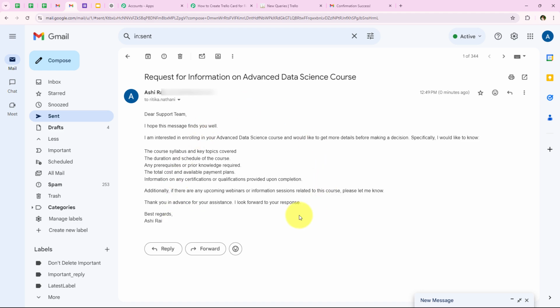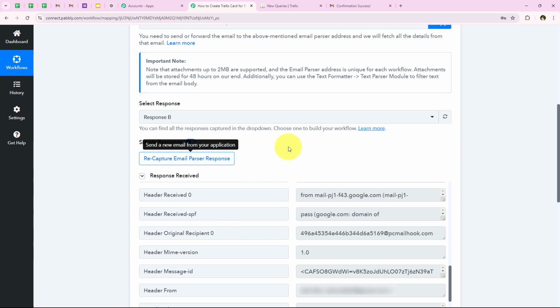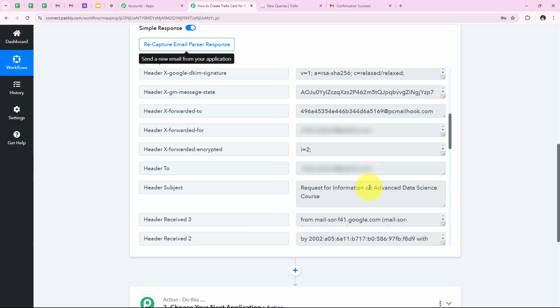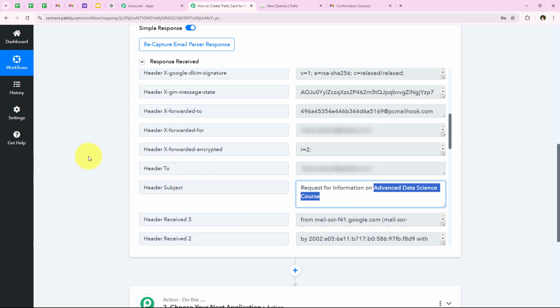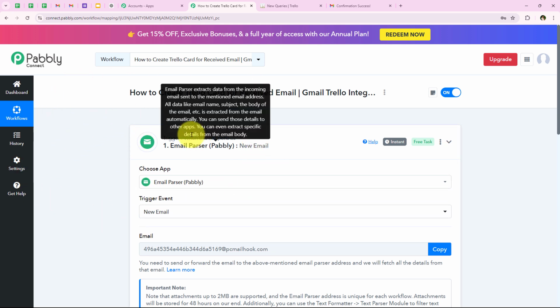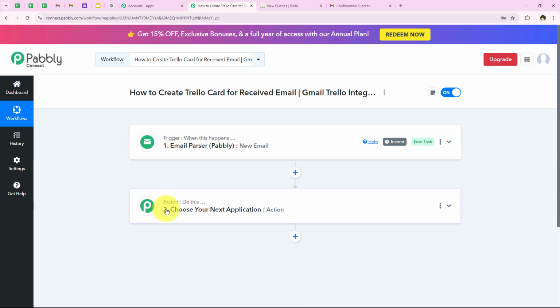So I'm going to open my workflow and check if Pabbly has captured the response of this message or not. And yes, you can see that Pabbly has captured the response of the same message over here. You can see "request for information on advanced data science course", and yes, Pabbly has captured the response of the same message. This means that we have successfully completed our trigger step.